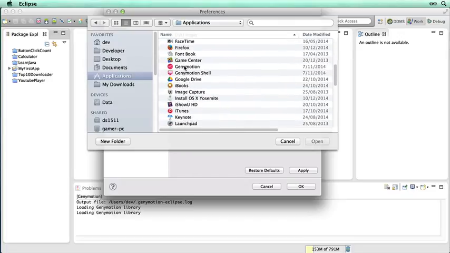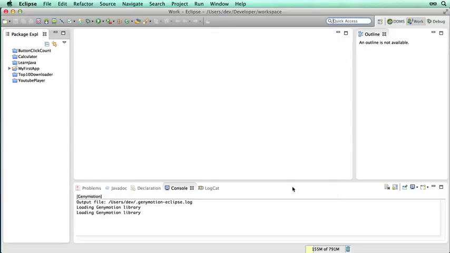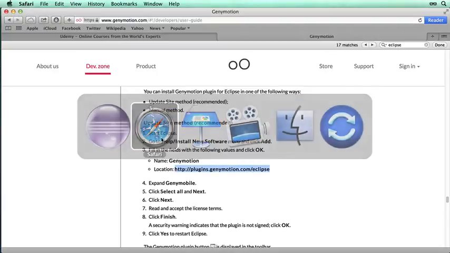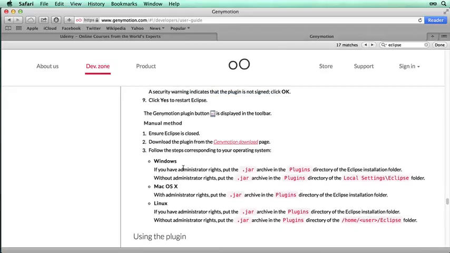And go to Genymotion. Now that's all I have to do for a Mac. Click on OK, and that's sort of given it access to that location. So once I do that, well, actually before I do that, I'll just go back to the instructions, but it does talk here also on what you need to do for Windows as well.